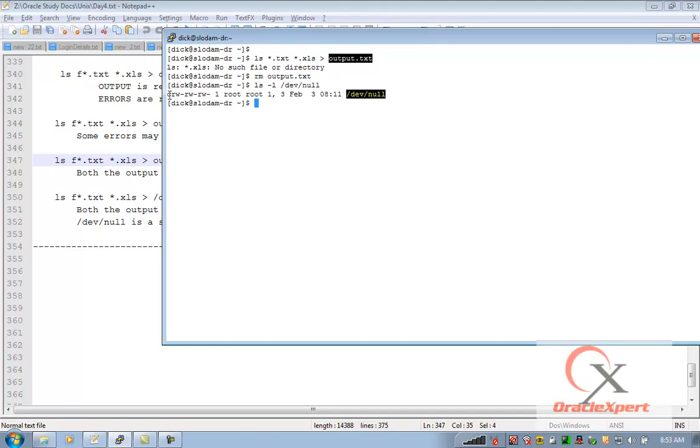See what type of device this is? It's a character special device. So it's not a file. A file has a size, whereas devices have major and minor identification numbers. So 1, 3: 1 is the major number, 3 is the minor number. But you see this is a device, it's not an end user's file. It's a character special device in this case.